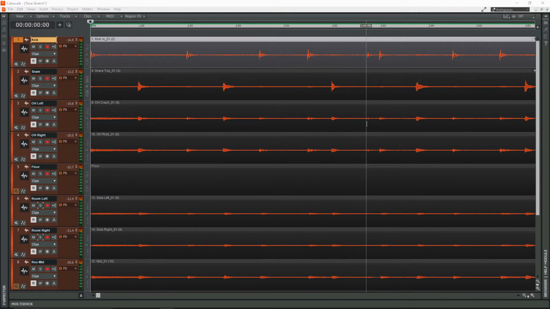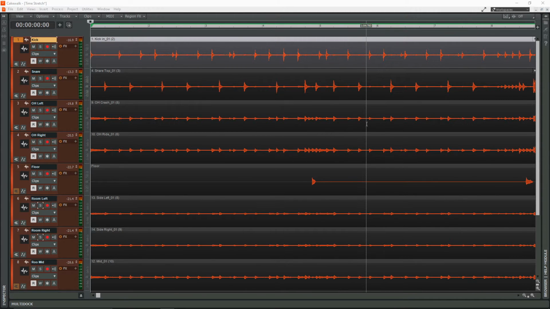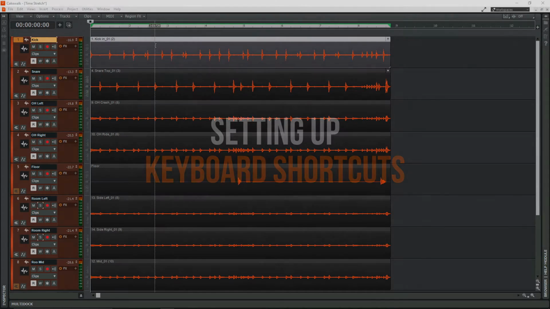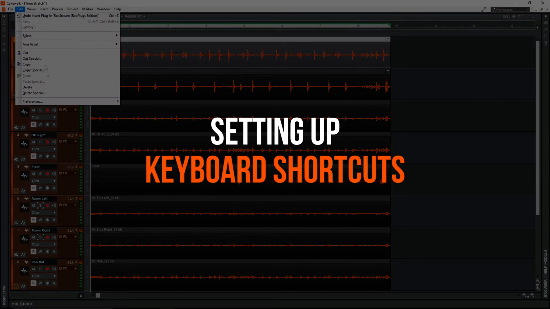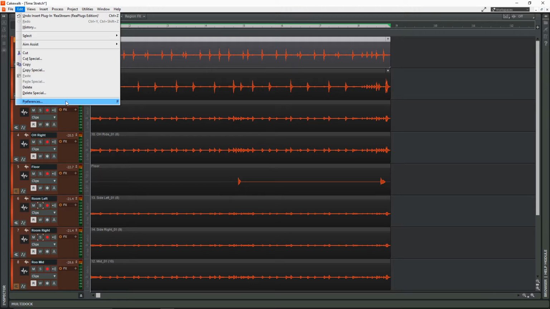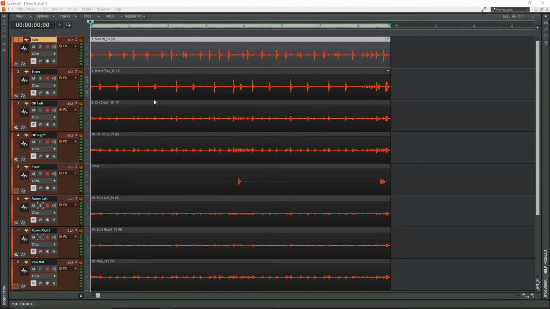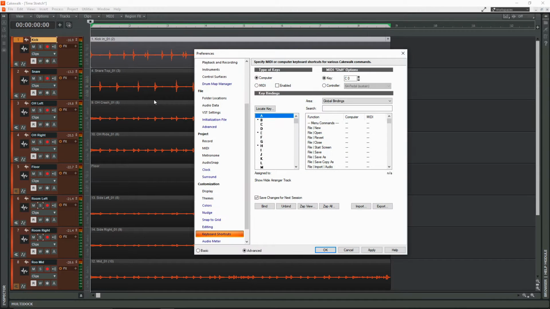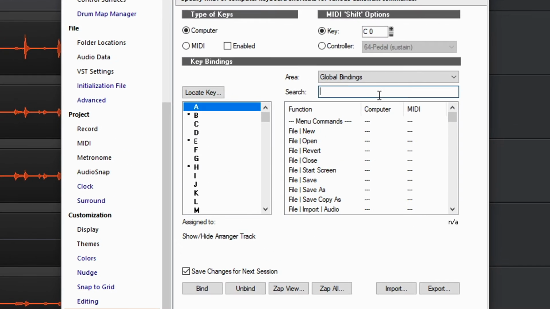So first of all, this is a personal preference, it's up to you how you set it up, but I would advise that you set up some keyboard shortcuts if you're going to do this a lot. So just go to the preferences menu, and you want to go to keyboard shortcuts down the left bottom here. If you can't see it, you just need to tick advanced. Just make sure that's checked and it'll pop up. And in the search box, just search for audio snap.